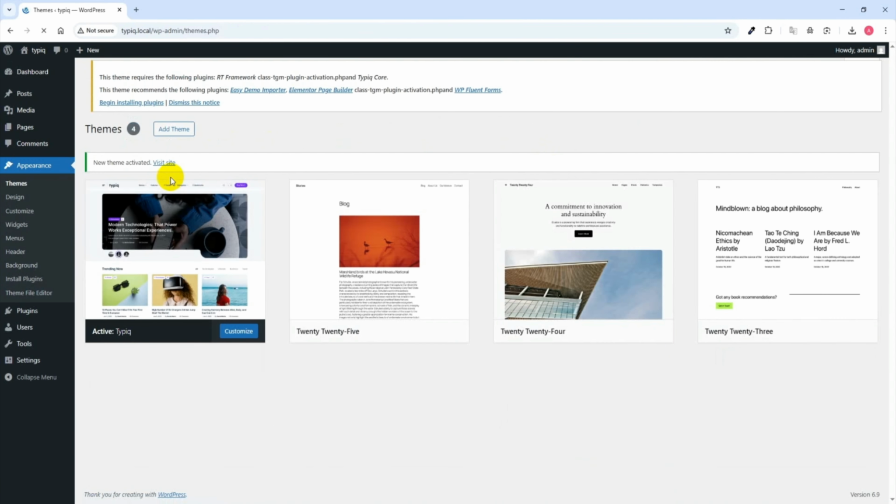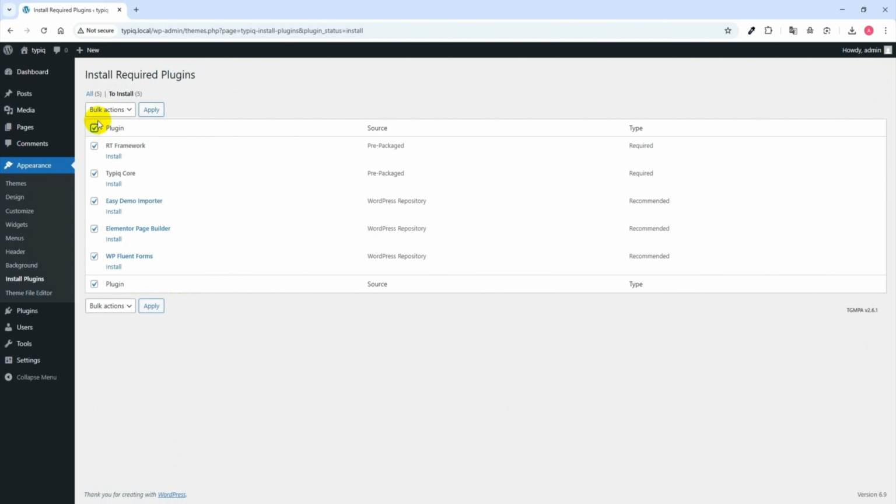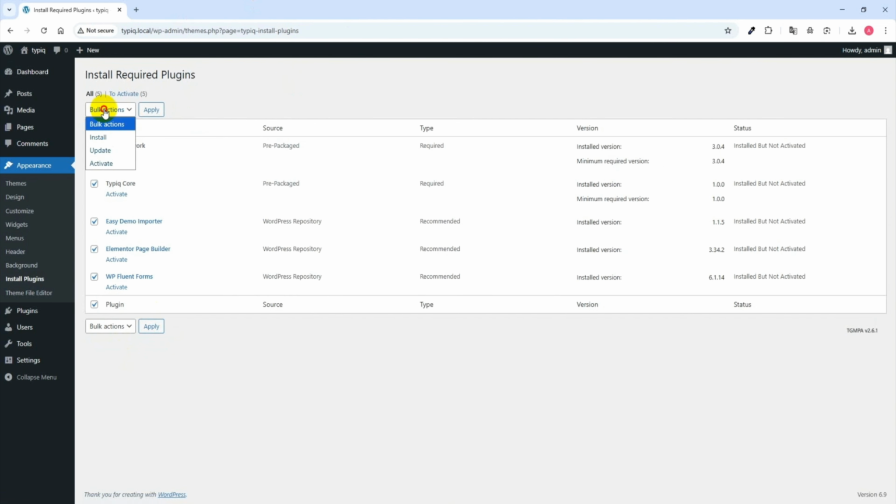And instantly you will get several required plugins to begin installing plugins. Let's click on it and select all the plugins together to install, then click on Apply. While done, click on Return to Required Plugins Installer and again select all of them to activate, then click on Apply.